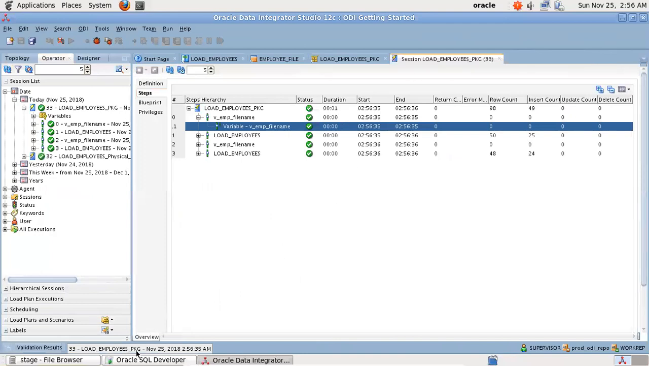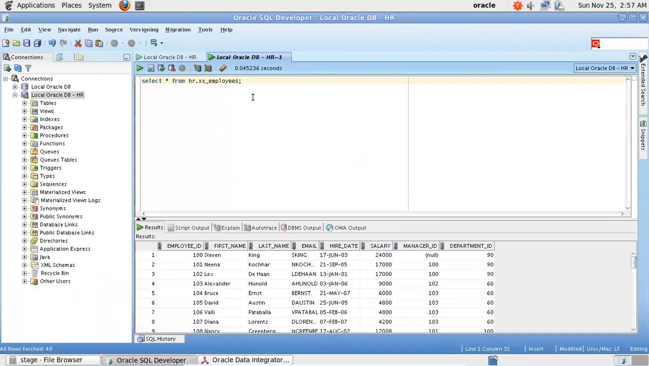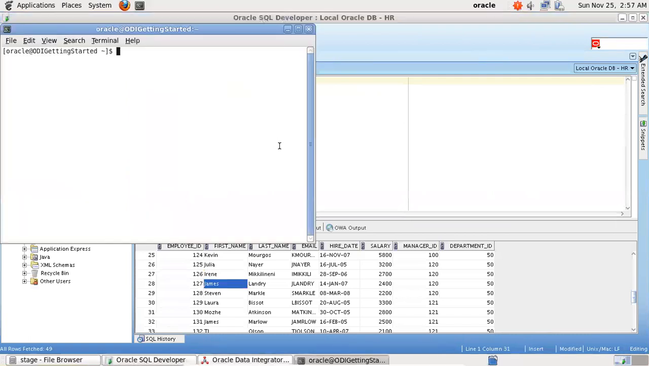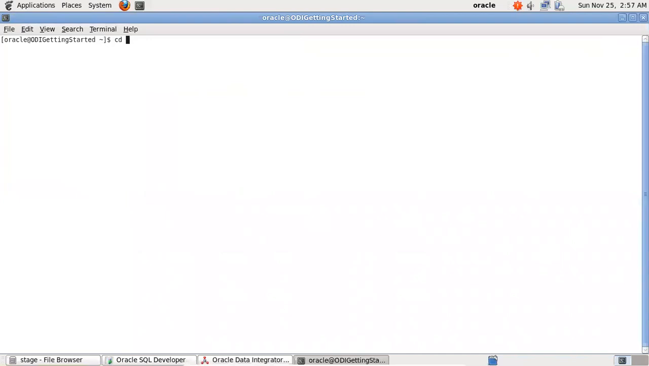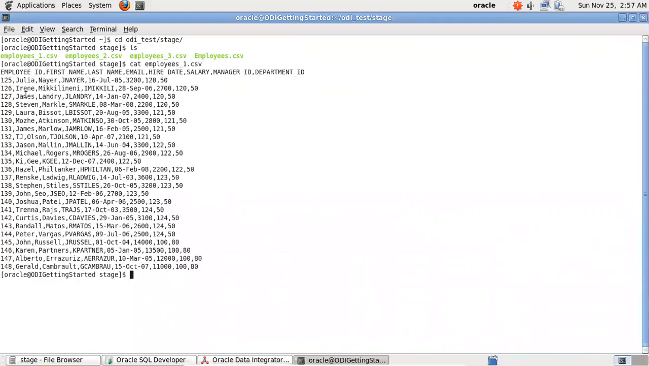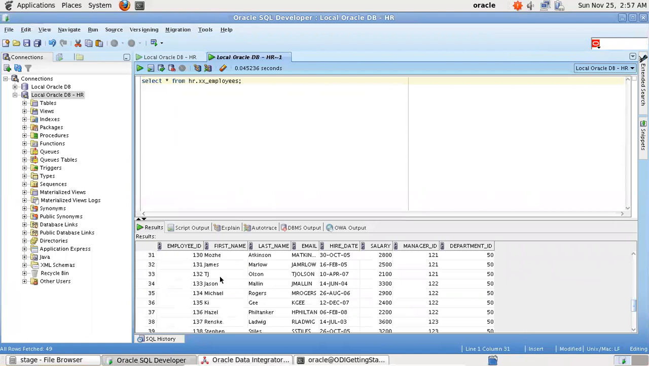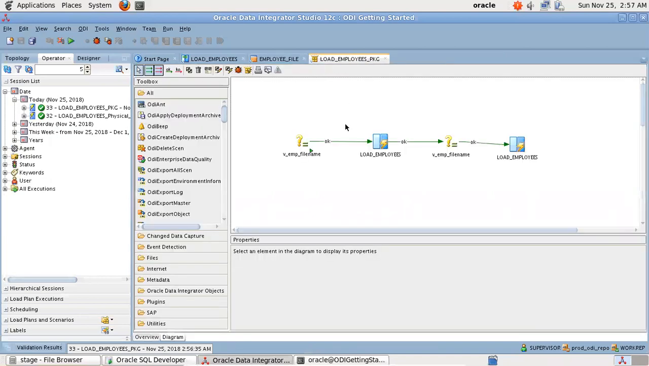Okay. So now let me check the data. I see Steven next, and I see values from 126. So let's go and see the files. I see Julia Nair, Irene James. So I can see both the files got loaded. So this was the concept of how to load data from multiple files.